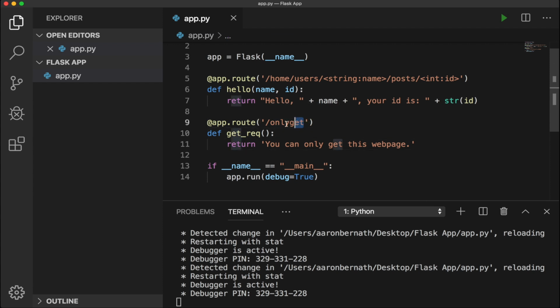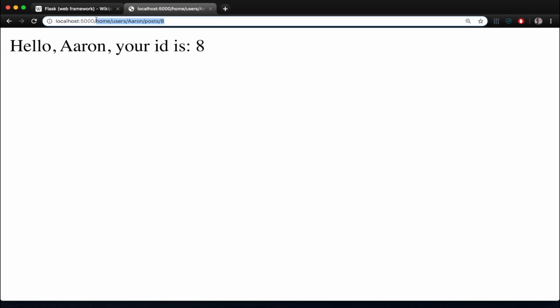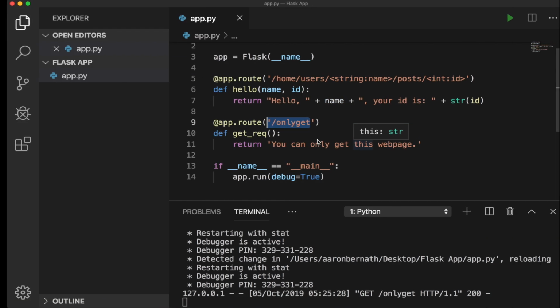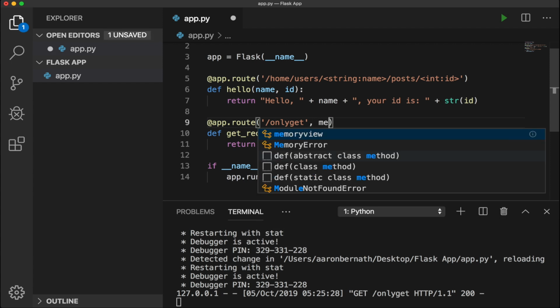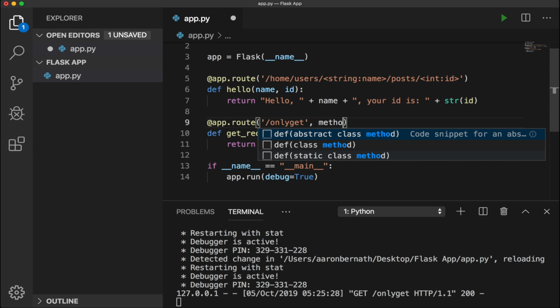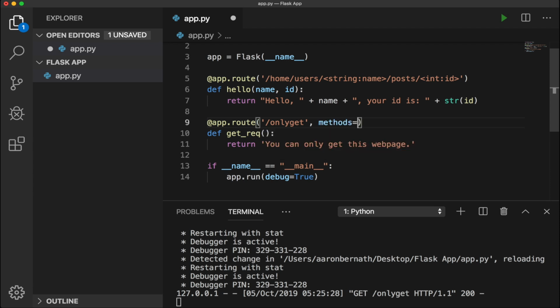Okay, only get, like that. Okay, so you can only get this web page. So that's actually not true, because this is just a normal app route and everything. But what you can do in this route method is after this little string here, you can actually declare, I think it's methods with an S, yeah, methods like this, and then you can specify pretty much the HTTP requests that you will accept on this web page. So if you only want to get, then it would be like that.